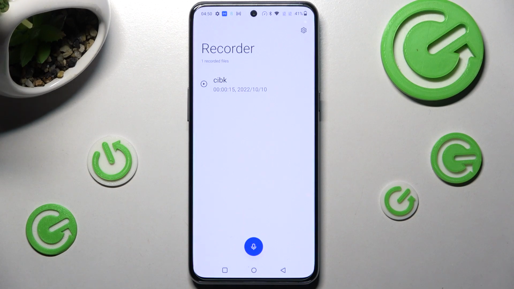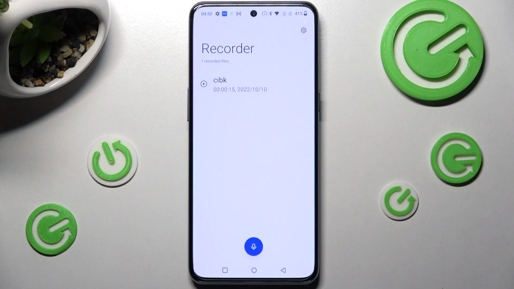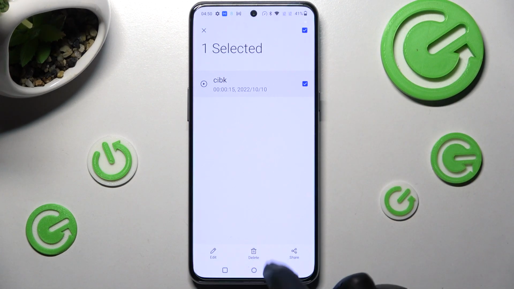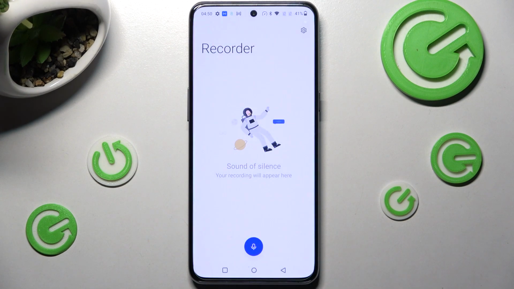As you can see, after that my recording was successfully created. In order to play it, click on it. In order to get rid of it though, just hold it, select this delete icon at the bottom in the middle and confirm your choice in the pop-up.